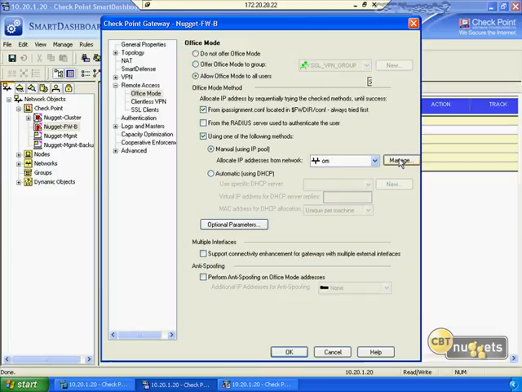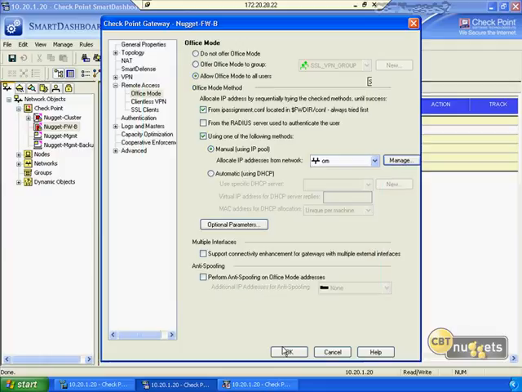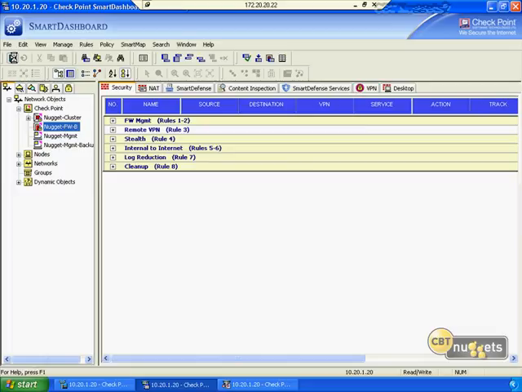So we're going to allow Office Mode to all users. In our Office Mode group, we can manage that and look at details. It's 172.16.0.0/24, so it's going to assign IPs from this range. We'll go ahead and close off of that and hit OK. Save this for now, and now we can dive into our actual Secure Client configuration.